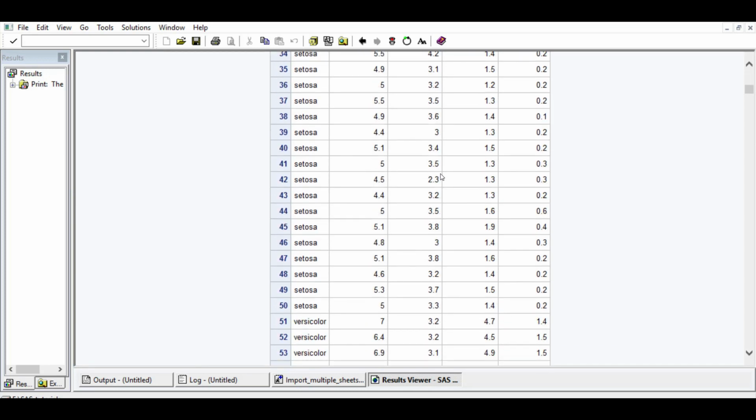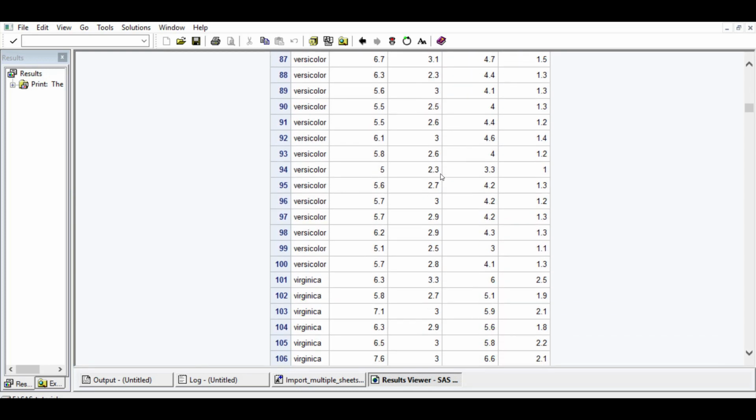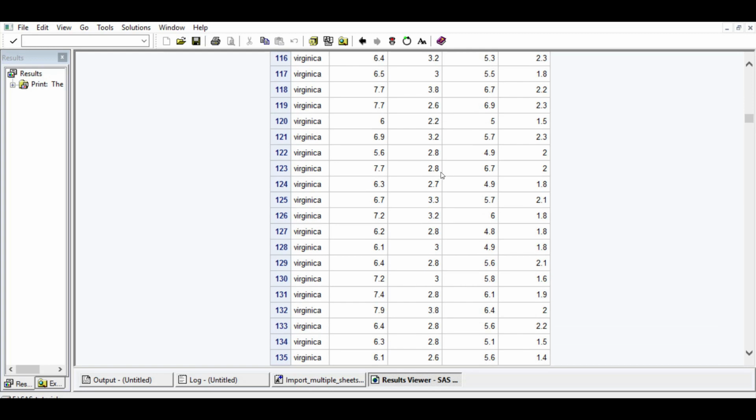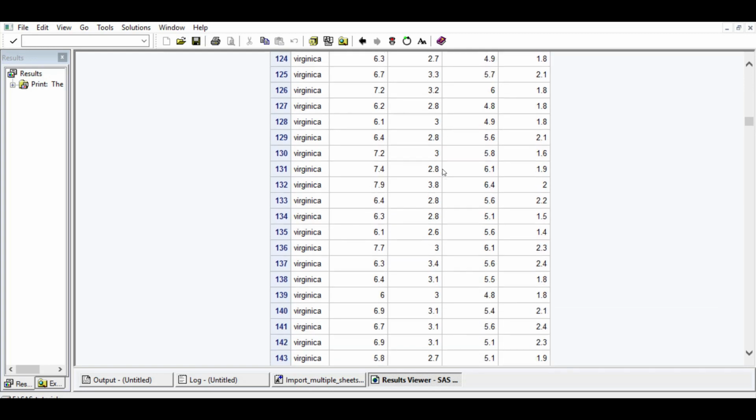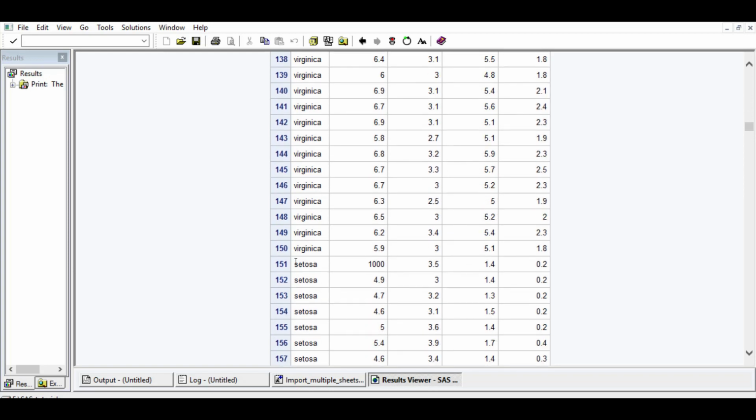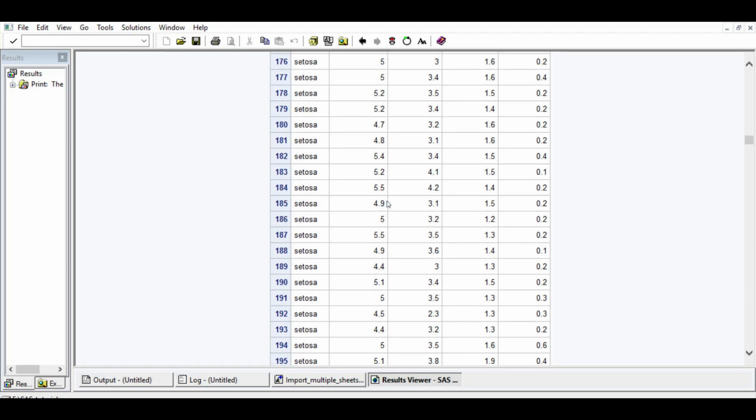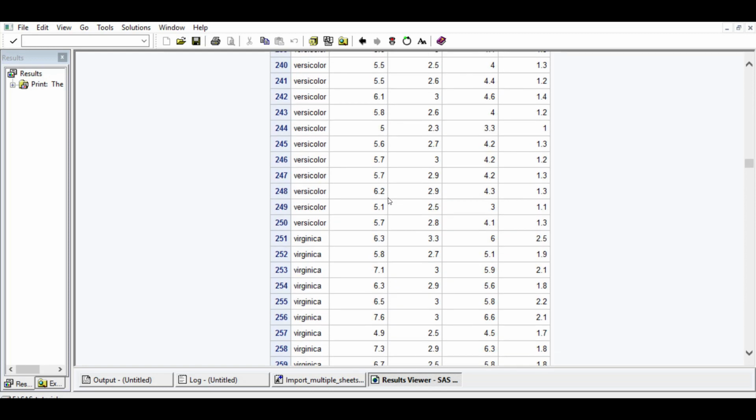For us to know if we've successfully imported our iris_1, we have to go to the 151st observation. So we have 1000. That is fine. It means our iris_1 is imported. So let's go to 301.